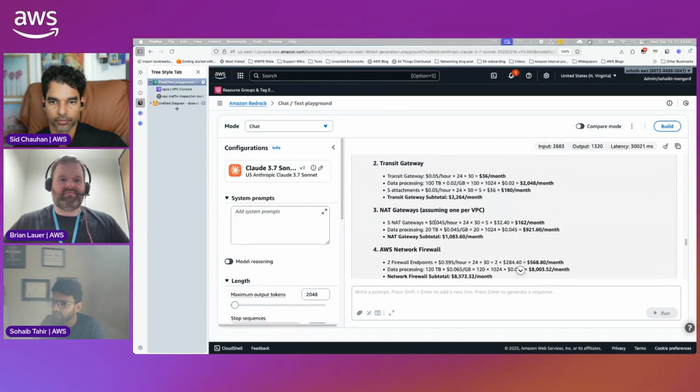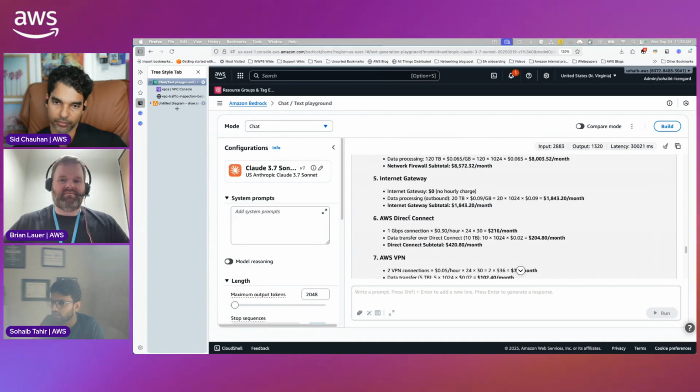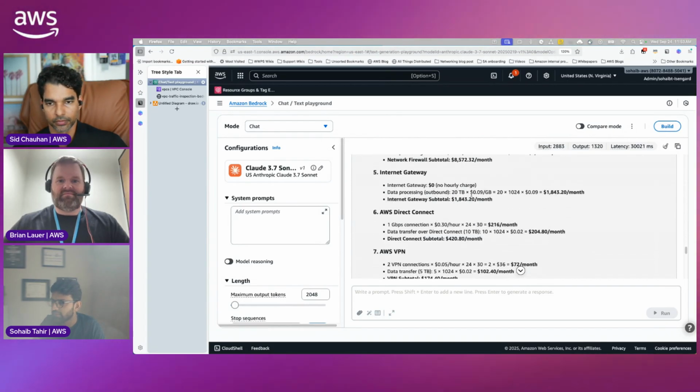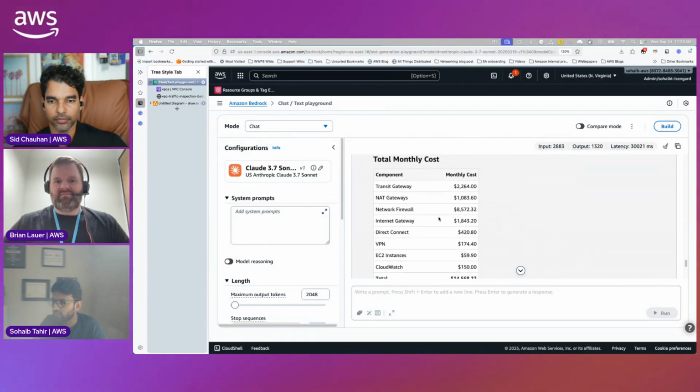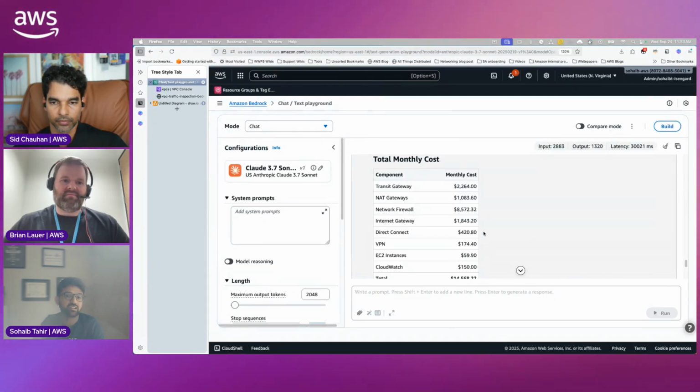So it created the transit gateway cost, the NAT gateway cost, network firewall. There's no internet gateway, but there's a data transfer out, so it basically detected that. But you can see that it created all this cost structure based on a single high-level prompt without me providing any details and assumptions. But you can tweak these assumptions and use that as a starting point. Again, I will always recommend to verify these numbers and validate before you share them out with anyone else. But again, it gives you a great starting point. That's the purpose of this.